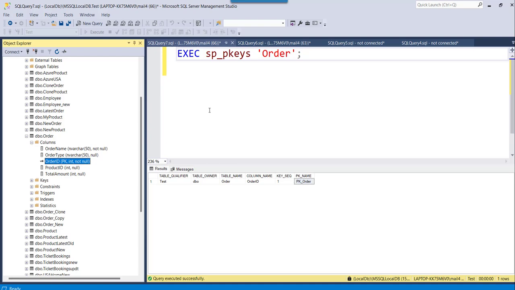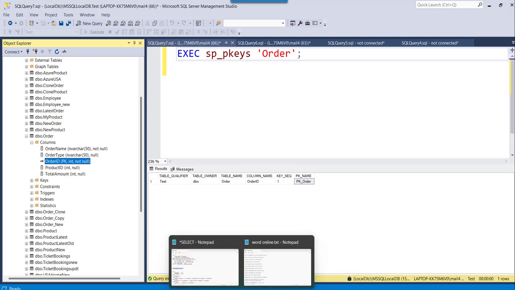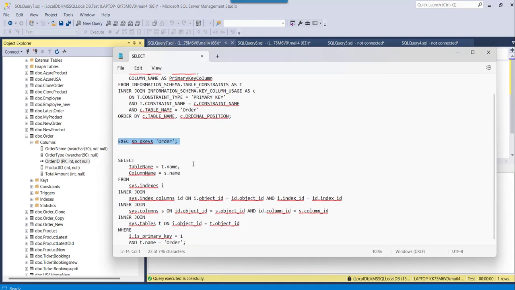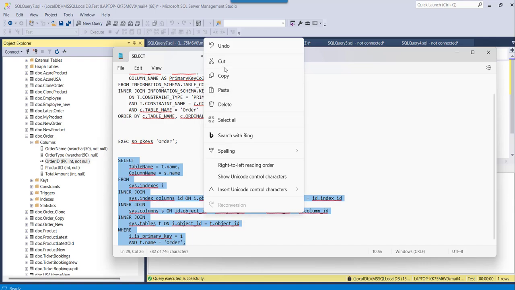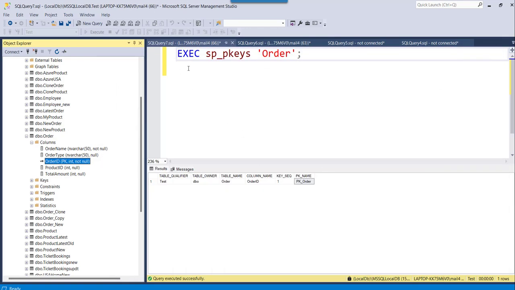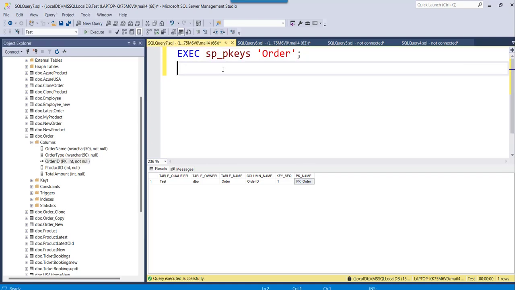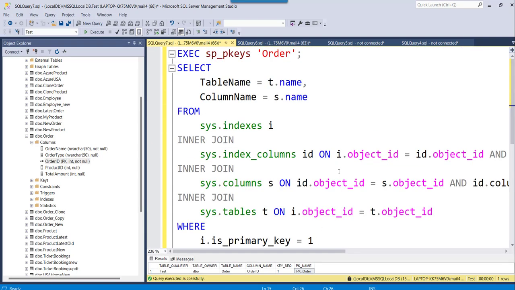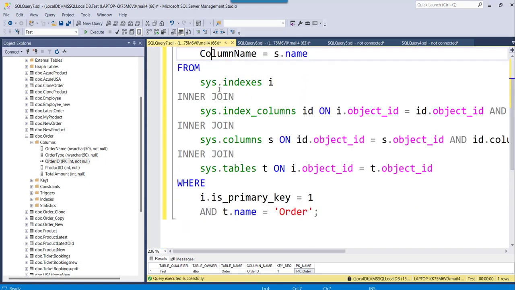Now the fourth approach is what you can do. You can use system views also, system catalog views, to retrieve the primary key details. What I can do, I'll just copy this query again. I will try executing this. What I'll do, I will just put it here. So what we are trying to tell is select table name equal to t.name and column name equal to s.name, right?